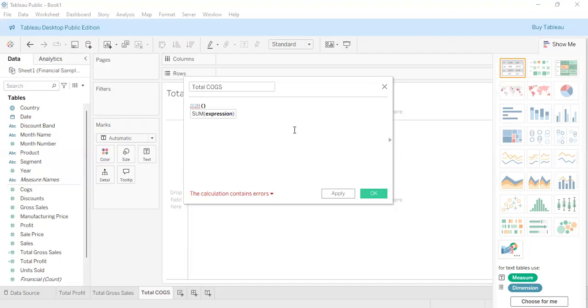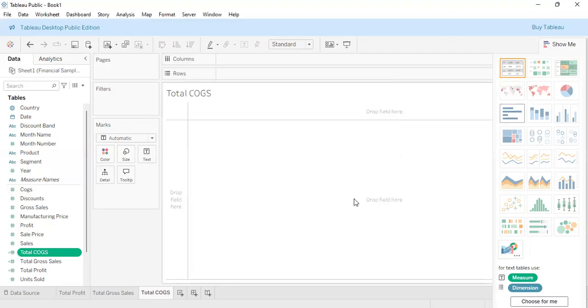What are we summing? We are summing the COGS column. You pick it with your tab key. The calculation is valid. You apply and then OK. So let's visualize it. You click and drag to the row, and then you pick your card visual.